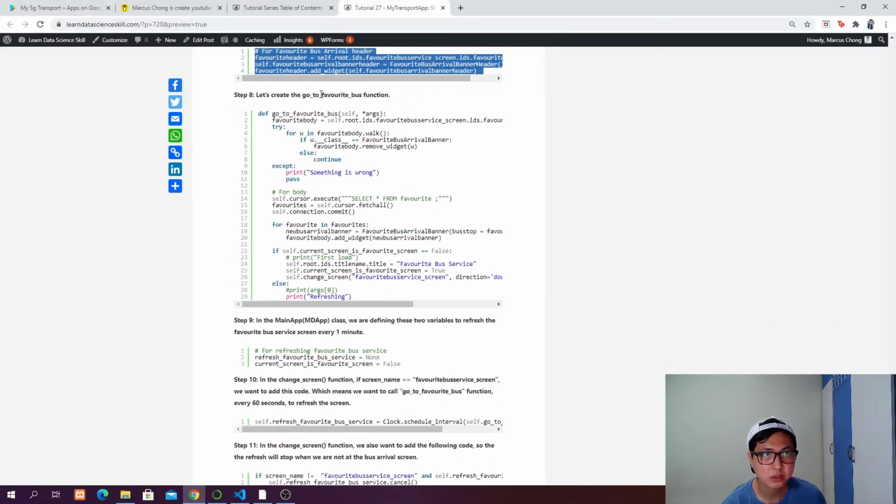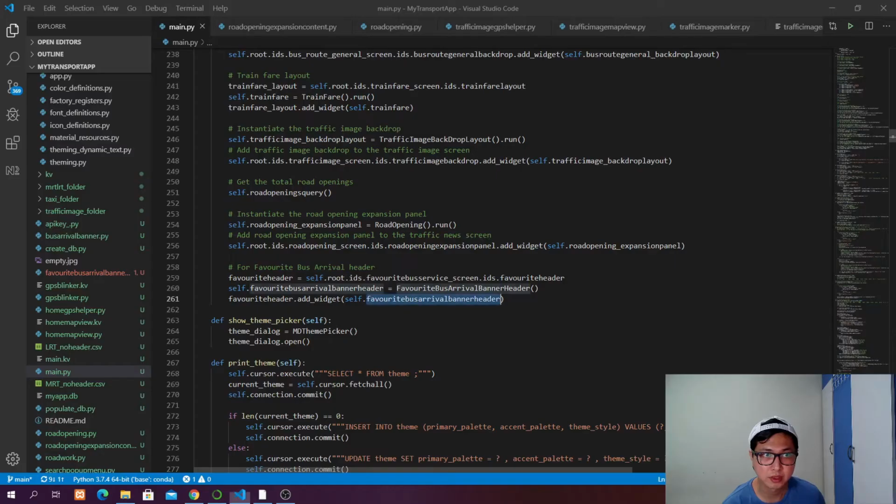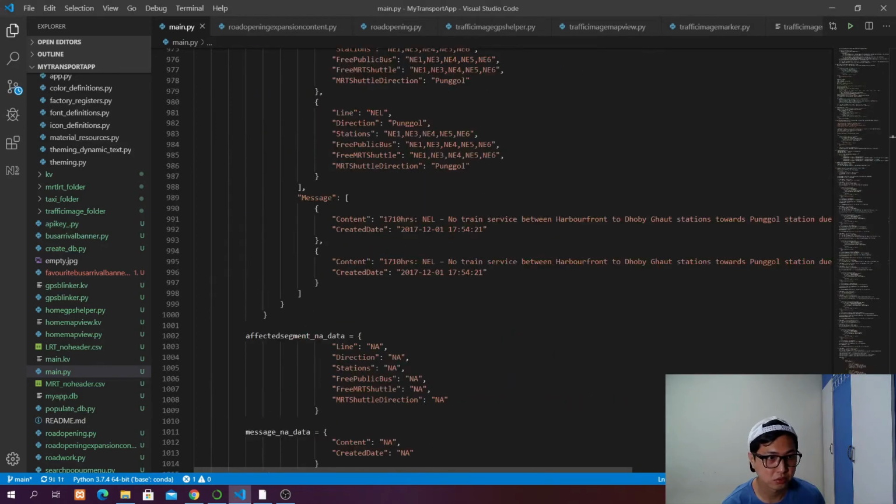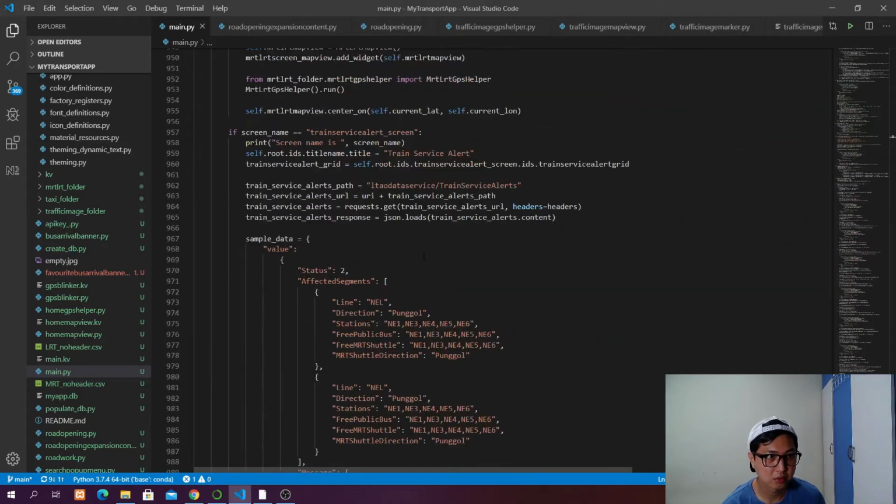And we need to create a function called GoToFavouriteBus function. I'm going to do it right above the change screen.